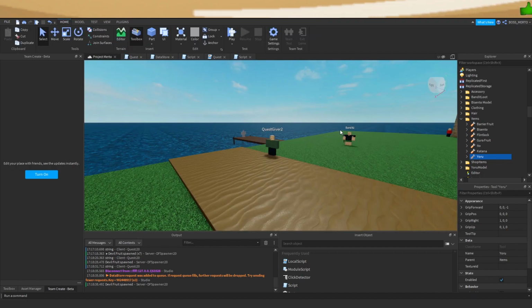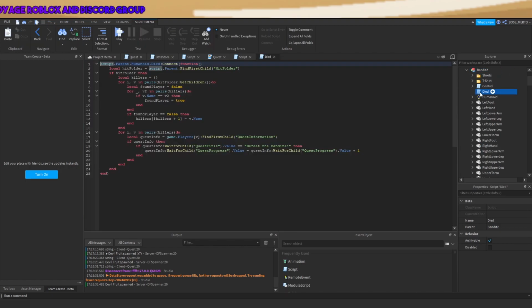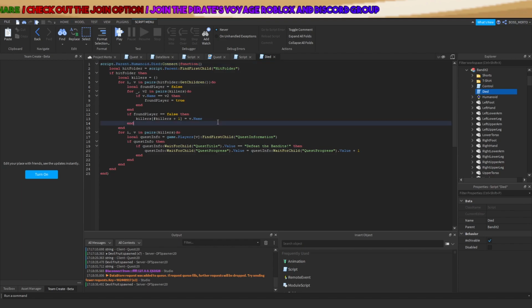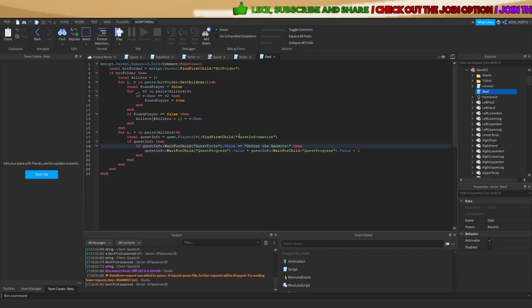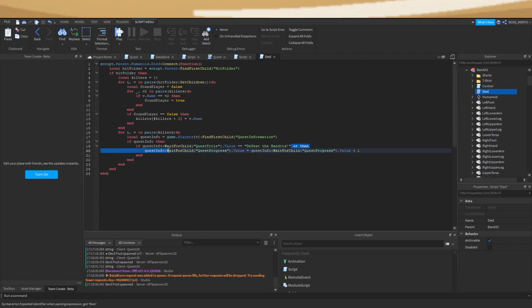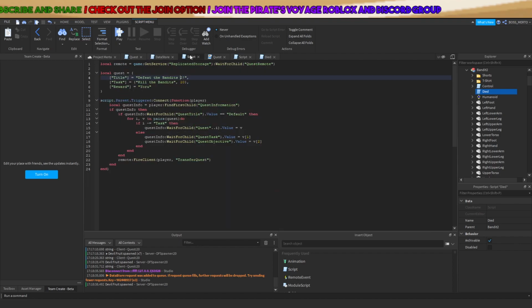Now another thing is that we need to make some changes inside of this script as well. This script is responsible for displaying the player's progress, but this only works with the Defeat the Bandits quest 1. We also want it to work with the second Defeat the Bandits quest. Therefore, we need to add the title right here as well.